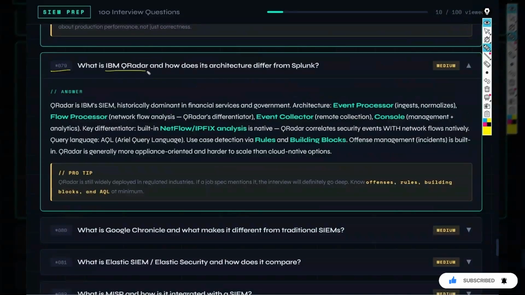79. What is IBM QRadar and how does its architecture differ from Splunk? So basically, QRadar is IBM's SIEM. Historically, it's dominant in financial services and government, but now they are supporting the cloud side as well. So in the architecture, they have an event processor for ingesting the data and normalizing the data.